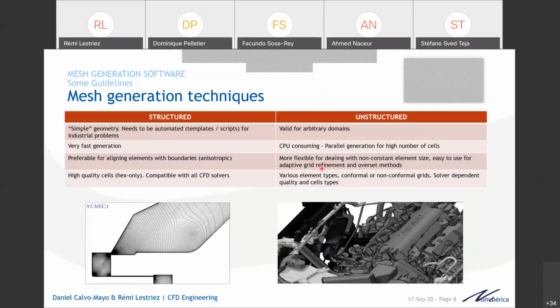It is also relatively easy to implement some grid refinement or other methods afterwards. But then you will have different element types, and you will have to check which kind of solver you use, because not everything is compatible with every solver. Mainly the issue is conformal or non-conformal grids, whether we use only nodes or not. We will see that later on.